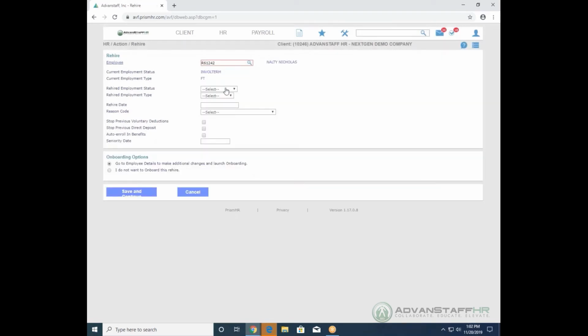And then from here, we'll go ahead and start filling this out. For rehired employment status, you go ahead and put active. The next one is the rehire employment type. This is full-time or part-time, so just identify which one. Say it's full-time.